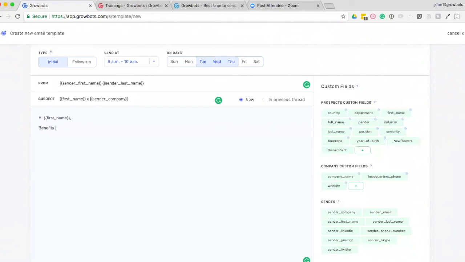Let me tell you about Growbots and how great it is. You really want to grab their attention. And then the body of the email will focus on benefits over features. So the first email especially is, again, grabbing that person's attention and not really selling them. You just want them to get on the phone with you so that you can sell them on the phone.